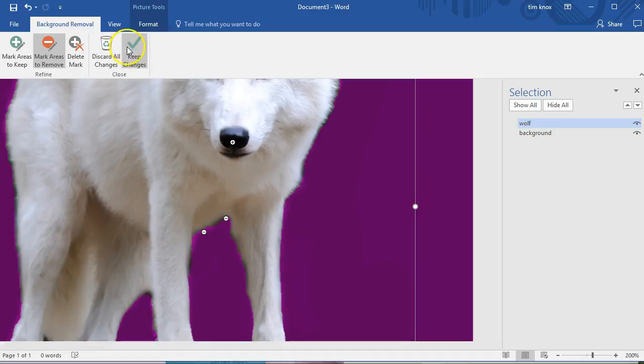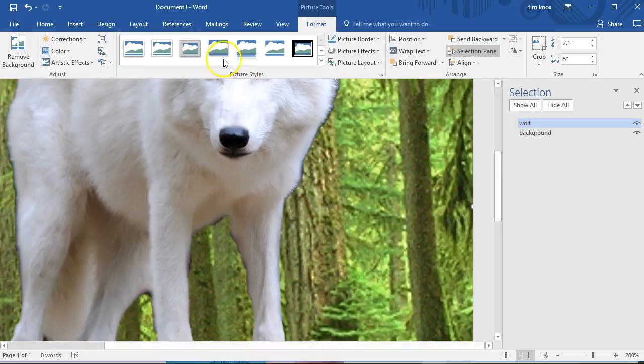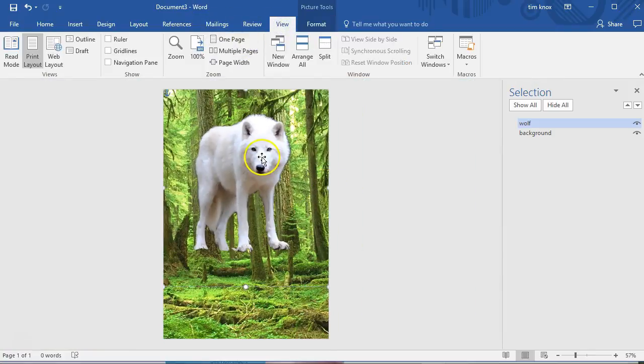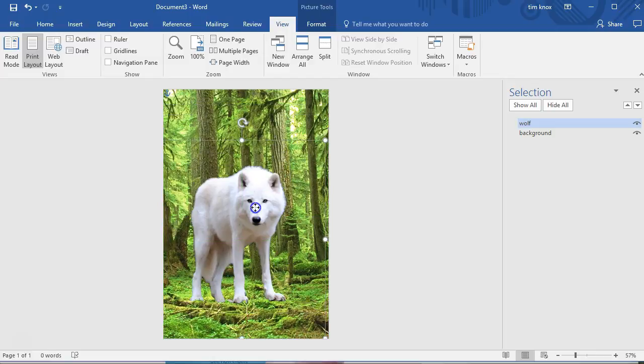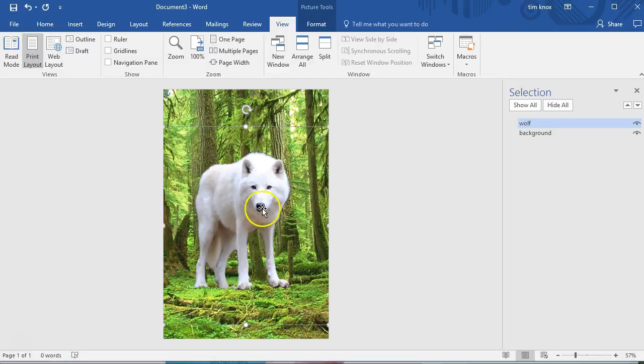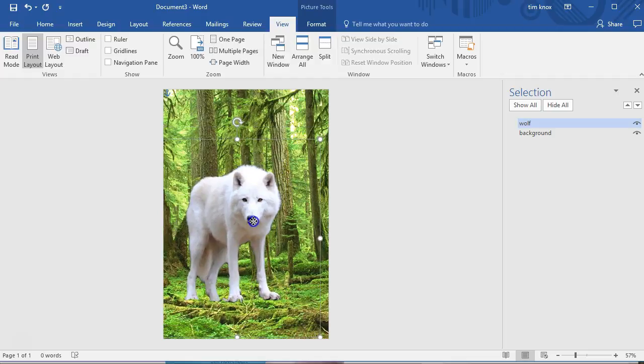So I'm going to go ahead and click Keep Changes. And now let me zoom back out so we can see. And that did a pretty good job. I now have a wolf. And you can see it took a little bit of his foot, but if I put his foot behind that branch, you would never know. So that's how the Remove Background feature works.